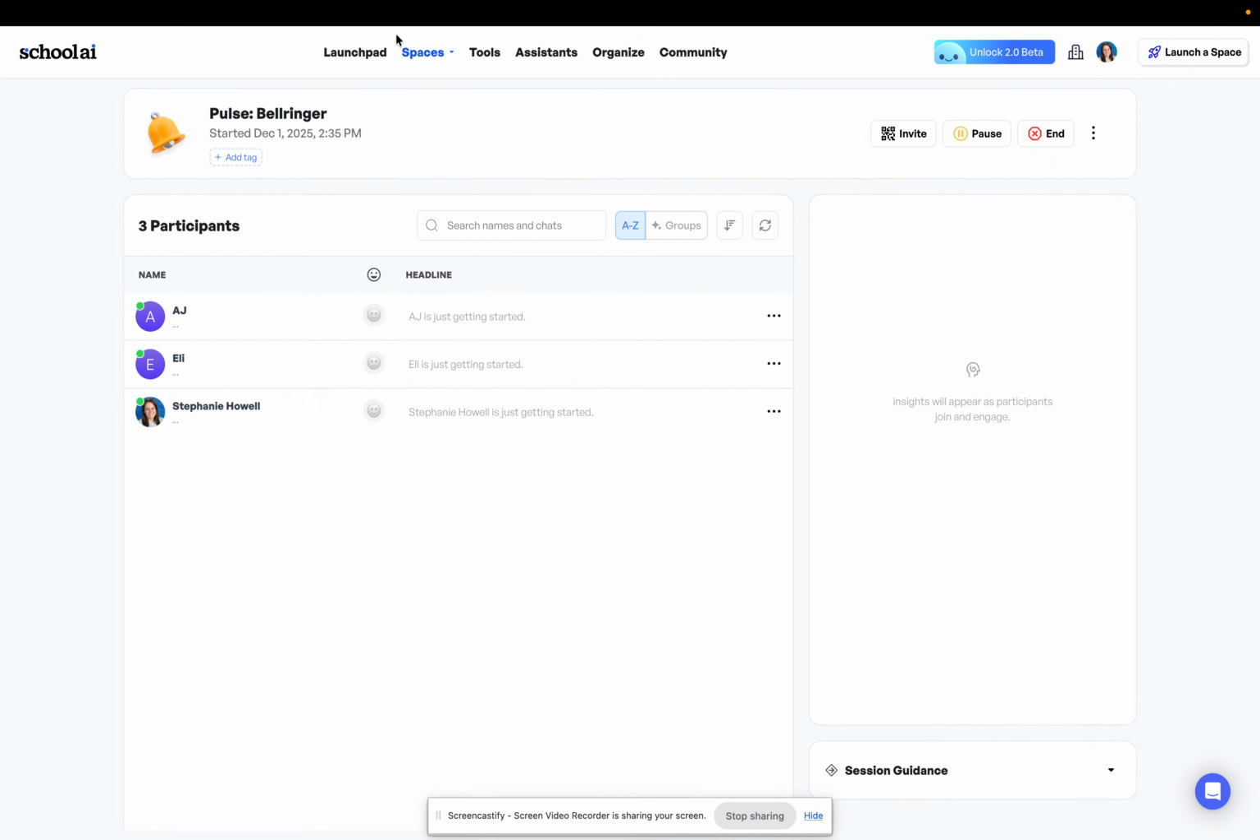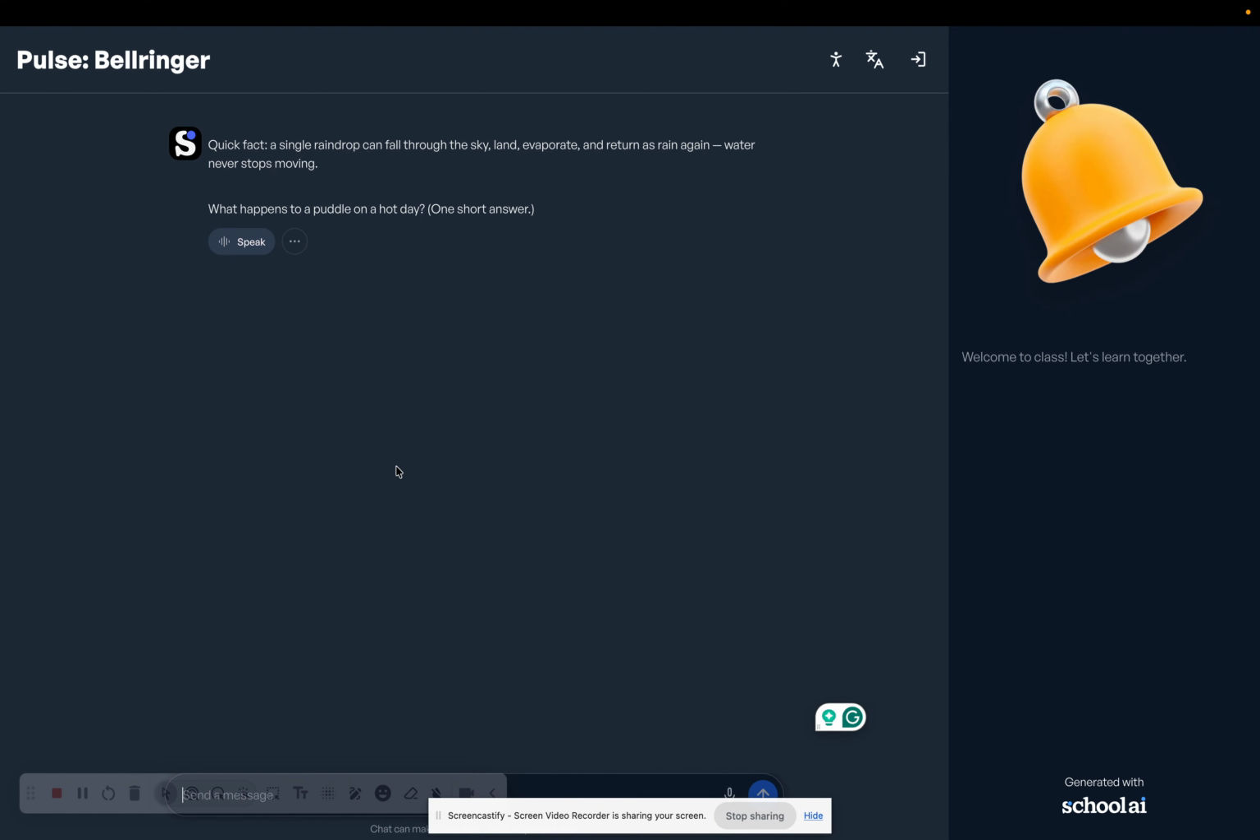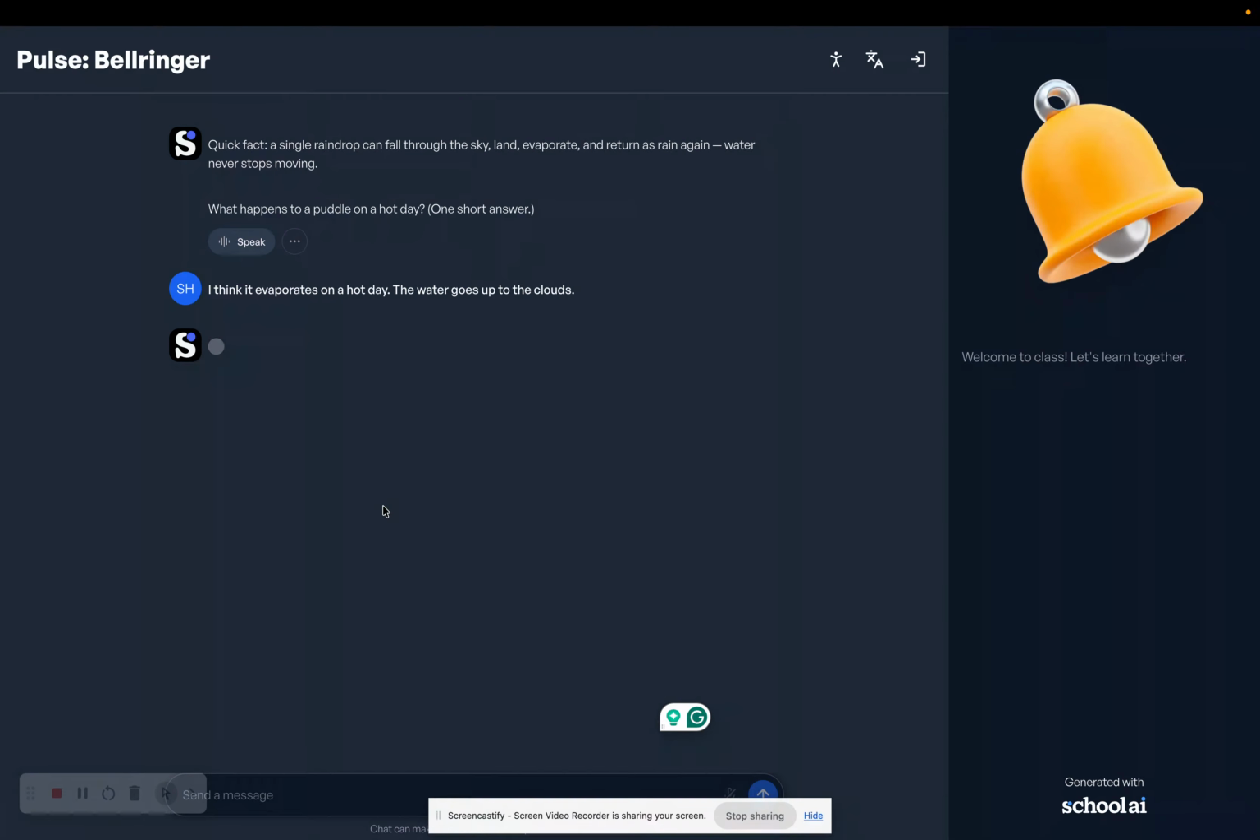I can see here 3 students have joined, and as we're joining this space, what happens to a puddle on a hot day? Again, students can use the accommodations to support their learning. I think it evaporates on a hot day. The water goes up to the clouds. It's going to convert their words right into text. And now I have another question.